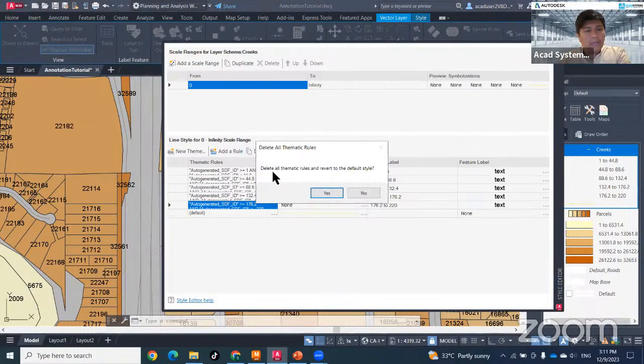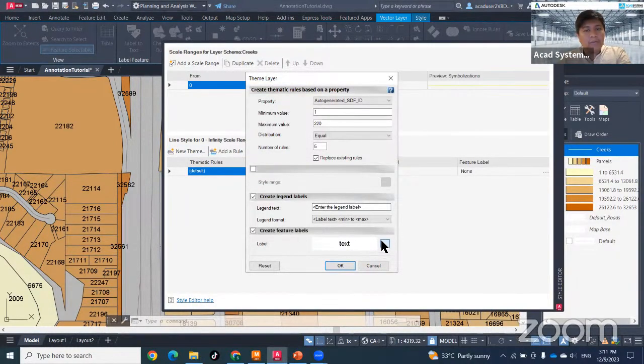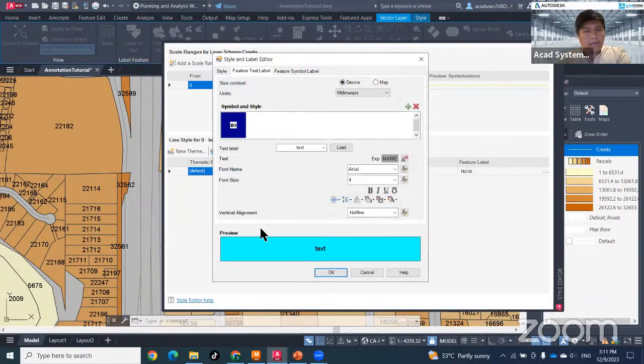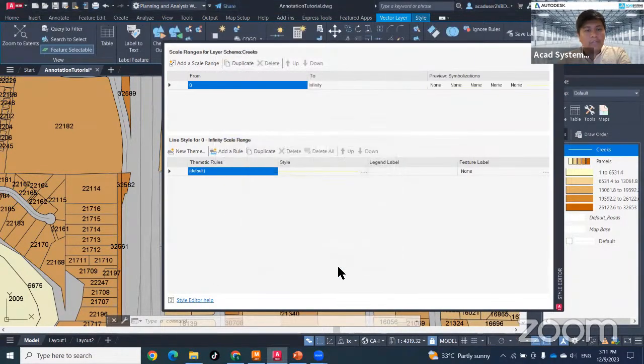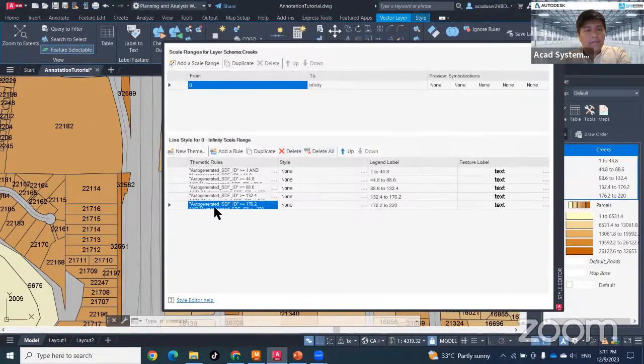I think I need to delete all of it. So I just need a new theme. All right, so this one is already correct. Okay, I already ticked on that. Okay, so just hit everything again and delete the default one.